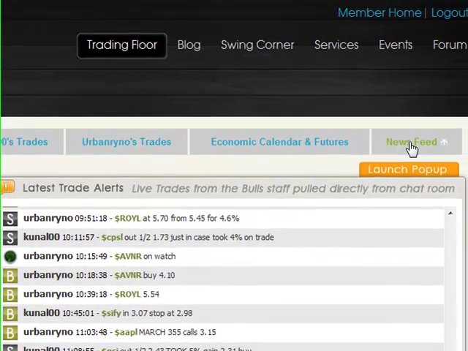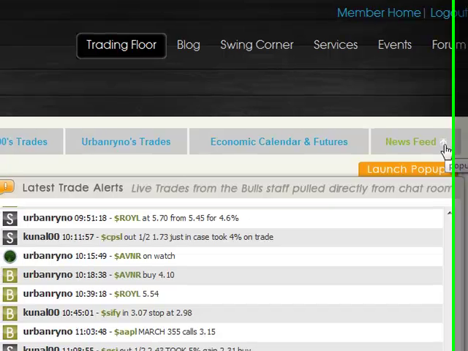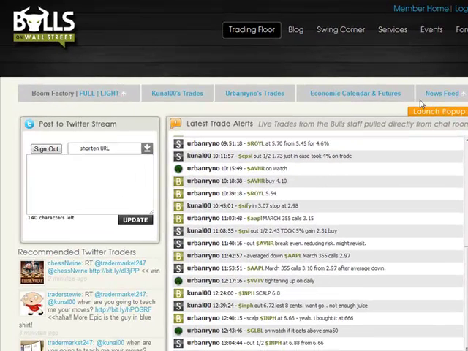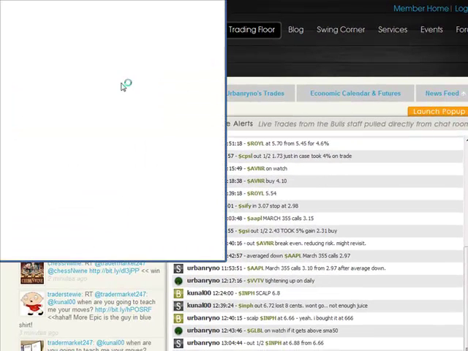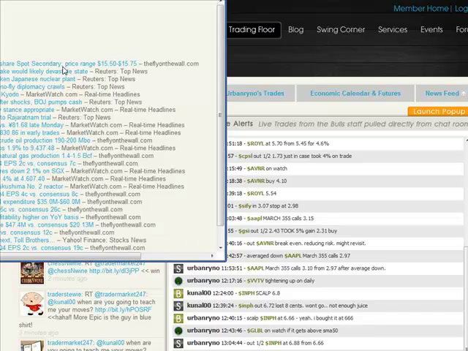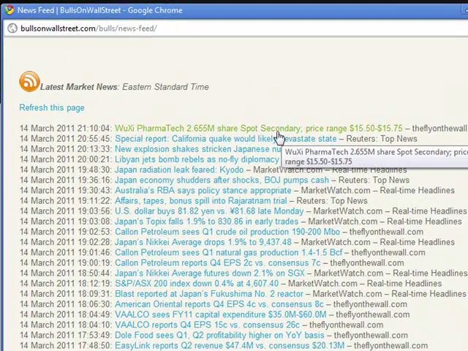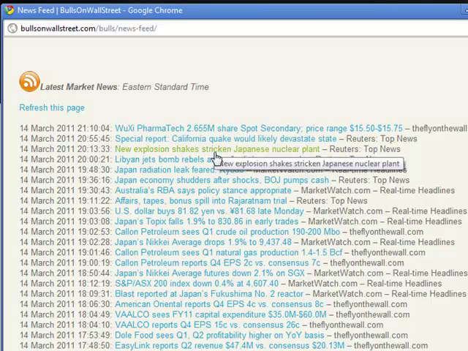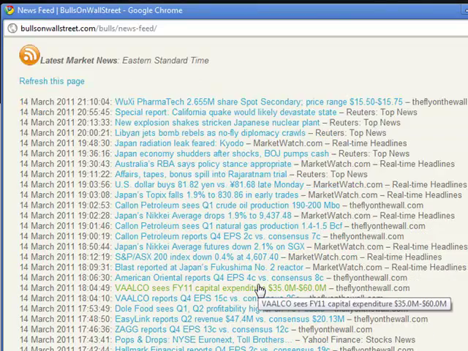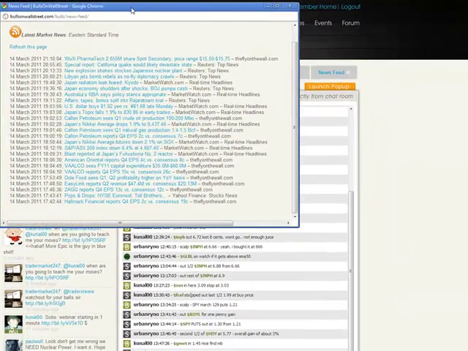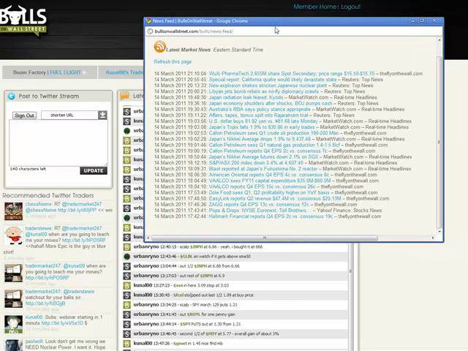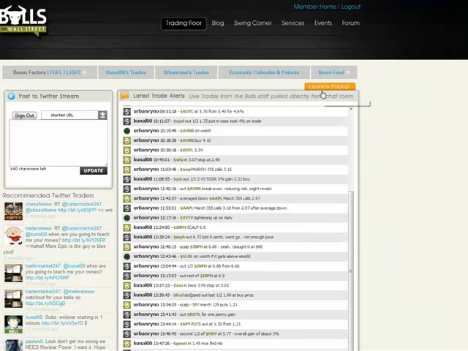Okay, let's go back to the trading floor. So that's economic calendars. Also have a news feed. If you see this little arrow, that means it's just going to be a pop-up. And the news feed is exactly what it sounds like it is. I'm pulling in news feeds from Fly on the Wall, which is a great news feed service, and a few others. And if you want to, you can just leave this open, push it out of the way. You can refresh the page by clicking here, and you'll get the latest news feeds.